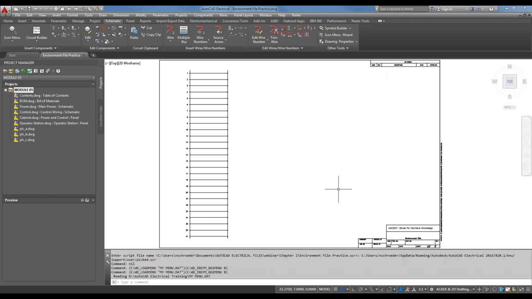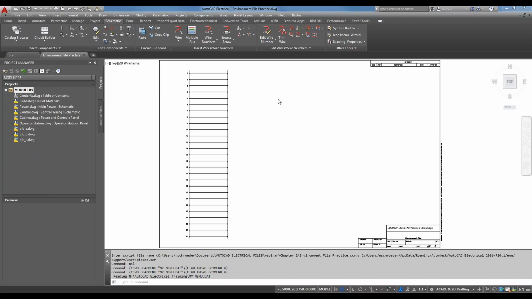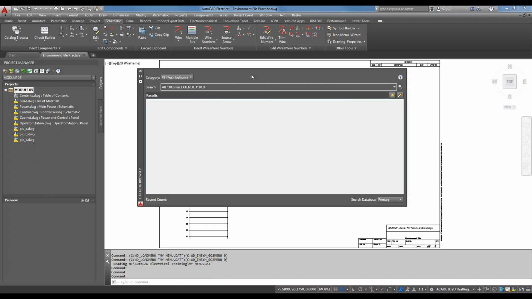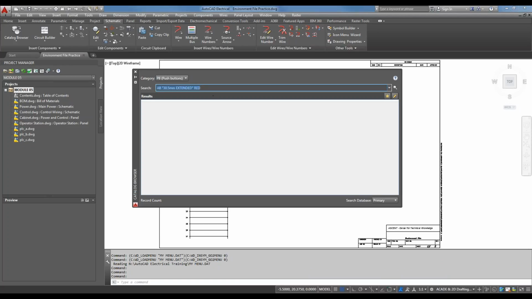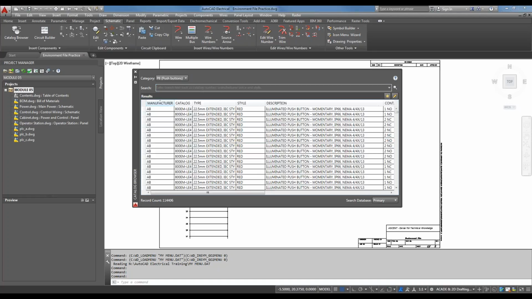The other thing that I wanted to review today really quickly is how to add favorites to your catalog searches. This really speeds up the way that you're able to search for components within a project or within your catalog. So if you open up the catalog browser, you can see here if I do just a blank search, I get 114,406 available options. Now, that's for every manufacturer and every catalog item.